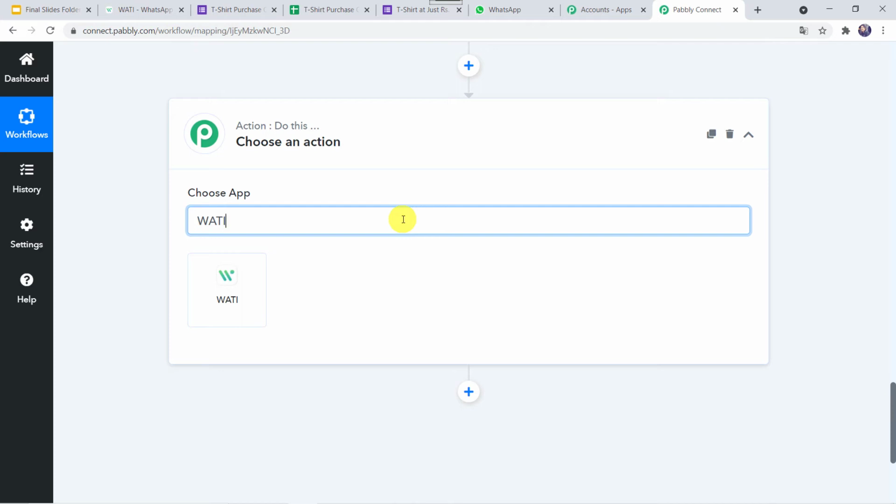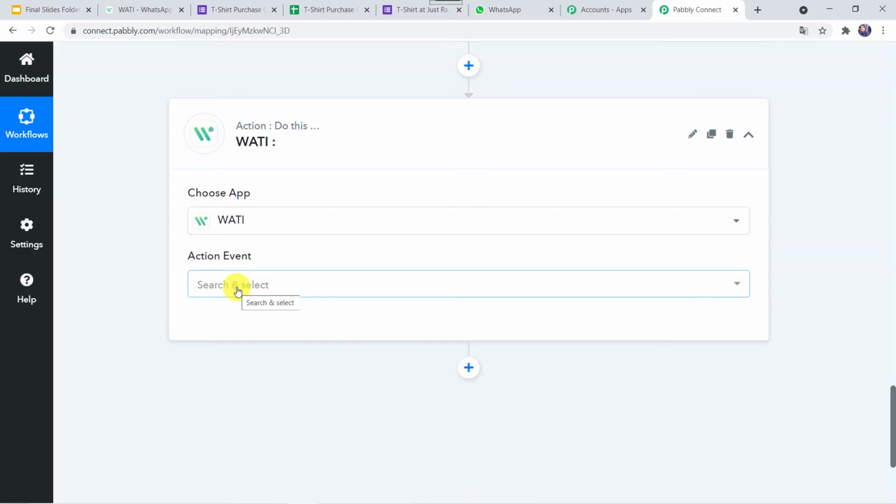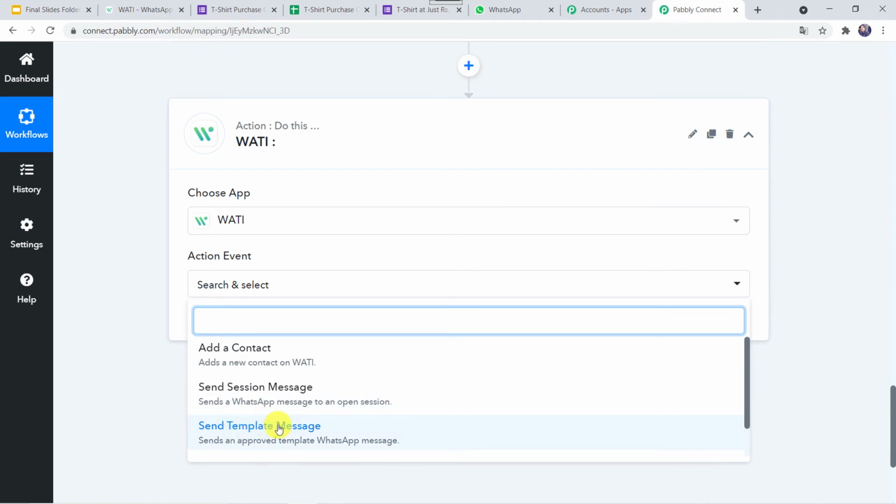So we have to create a template, and then we have to get that template approved from Facebook, which usually takes 3 to 24 hours. So I will be selecting 𝗏𝗏 over here just because 𝗏𝗏 is an official service of WhatsApp. In the action event, we are going to select send template message.